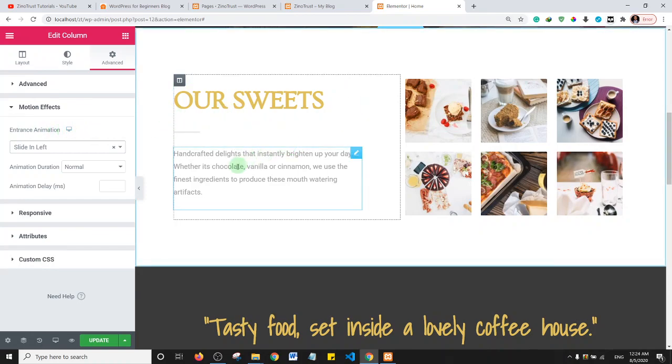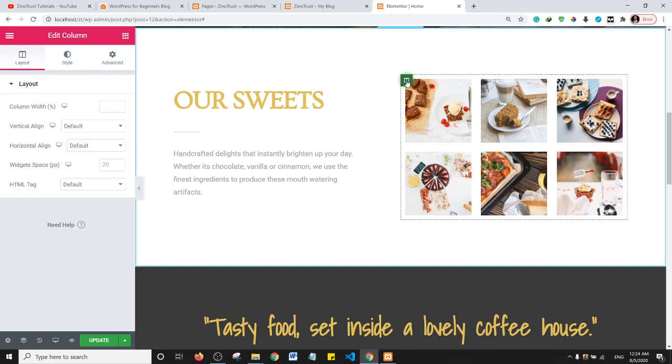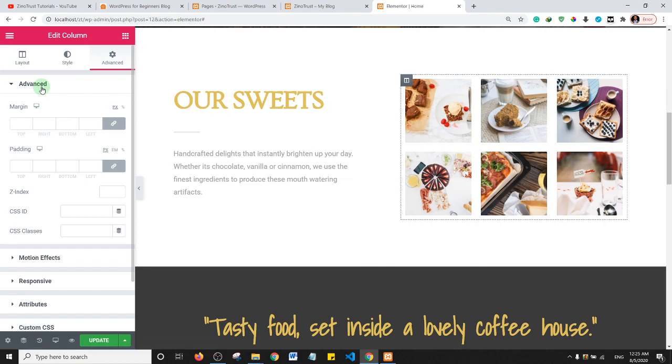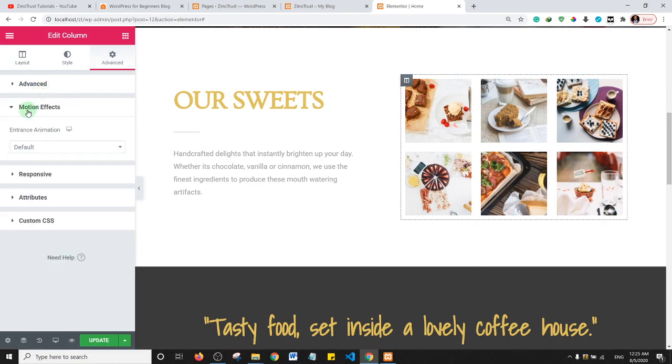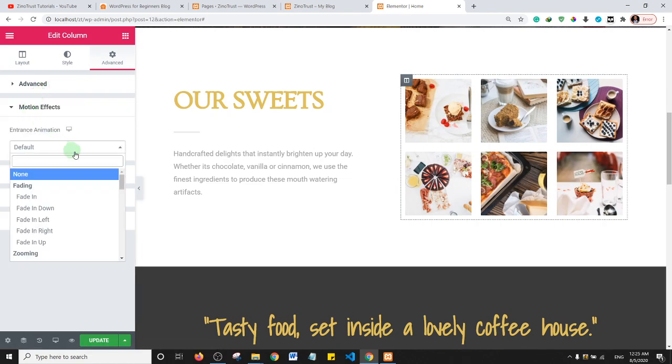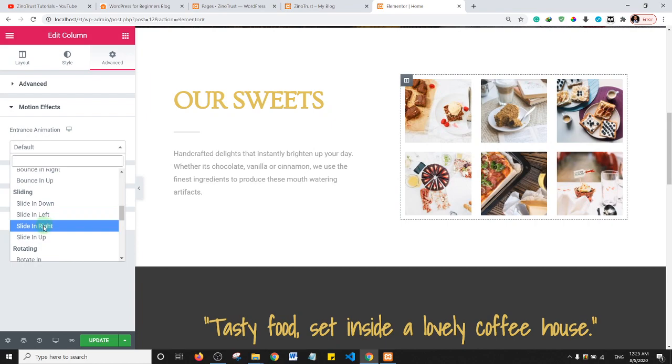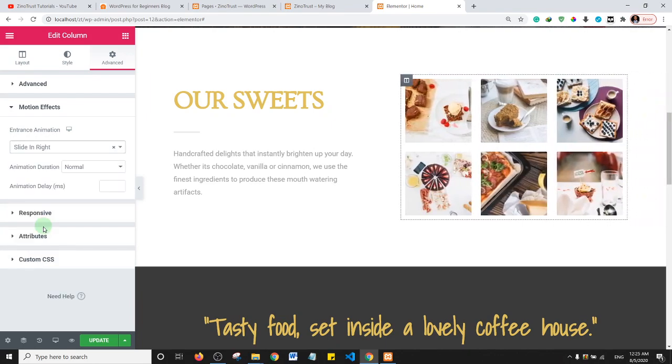And as you can see, just as I clicked on slide in left in the entrance animation settings, there was an effect here. Now let's click on the right column and come to the advanced tab on this editor here on the left. I would still go to motion effects, and on this one I'm going to choose slide in right. So slide in right, and then let's go ahead and save, update the page.